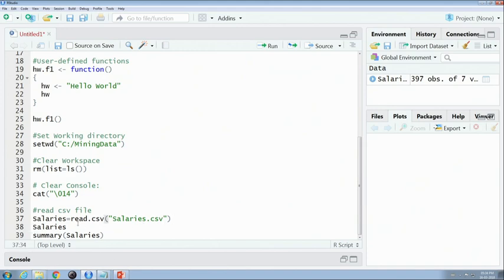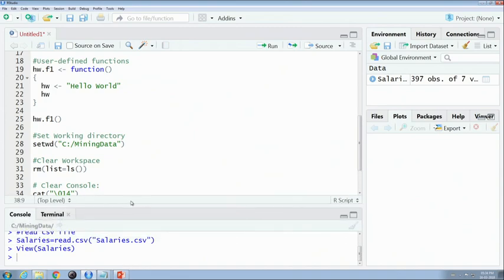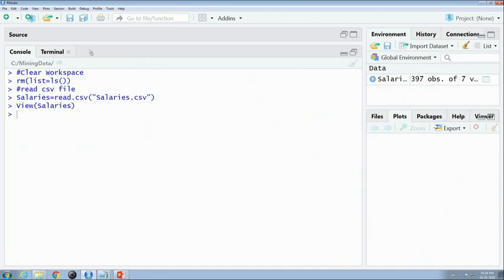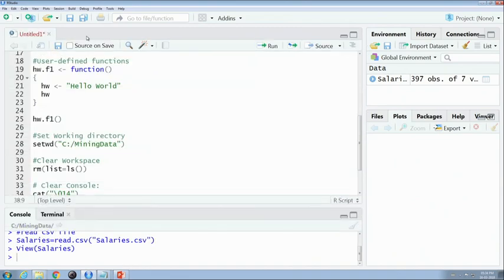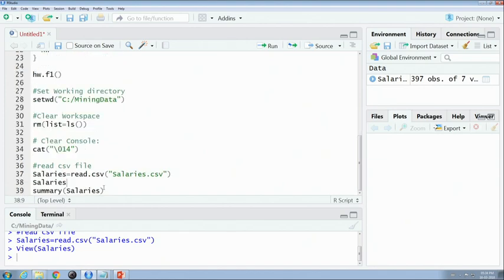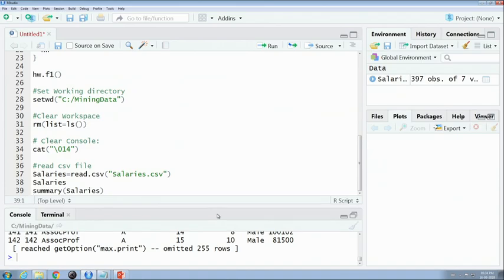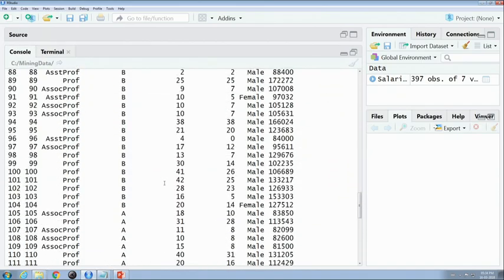Now, I want to display the salary object in my R console. Now, it is showing in our console.